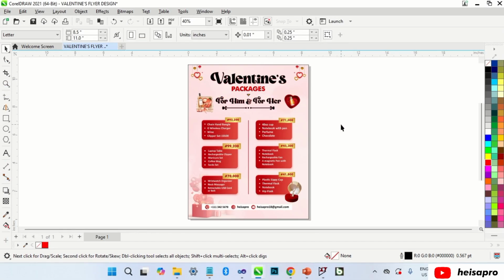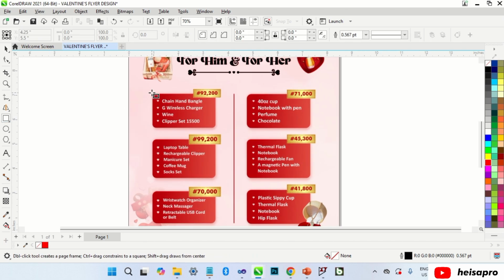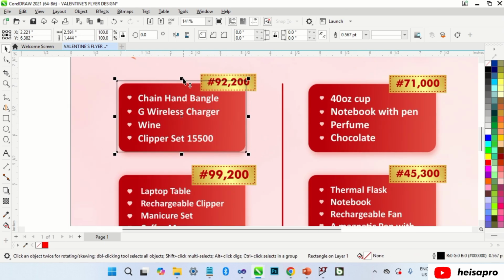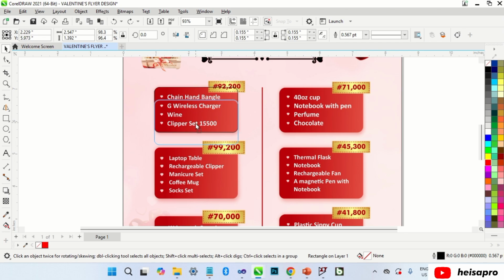We move on to stage 2, which is the content of the flyer. So we select the rectangle tool, then replicate the text boxes. We can select the shape tool to make the edges curved. While holding on to the Ctrl key, we can drag and duplicate the text box in another location.